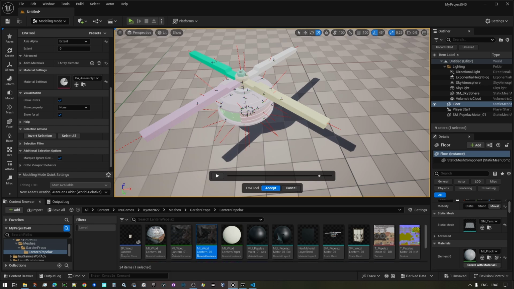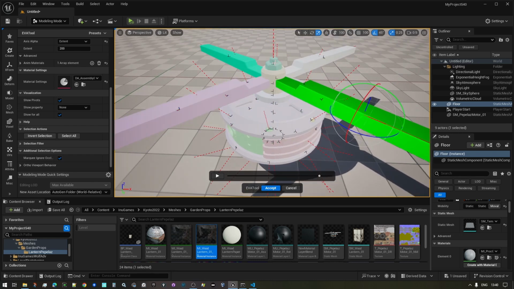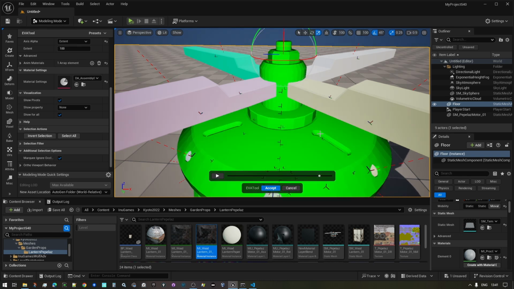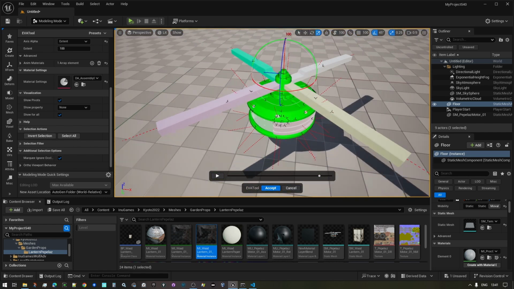Finally, we can also copy and paste pivots, which is useful when you want, for example, that the pivots appear in the same place. And this is done simply by doing Ctrl+C and Ctrl+V.